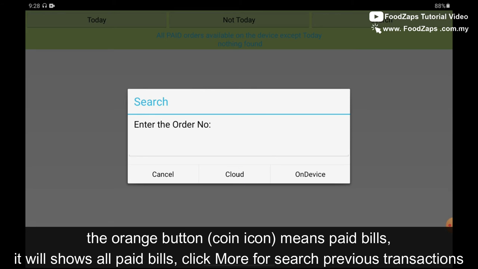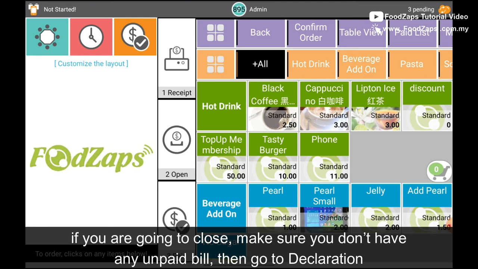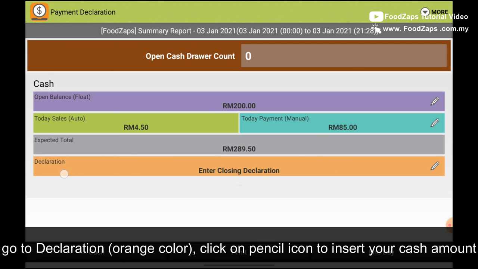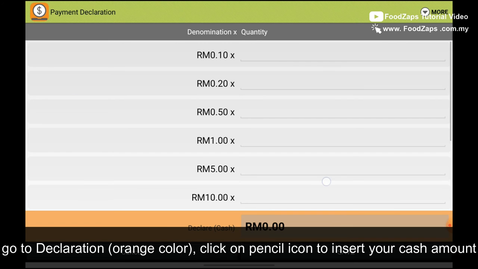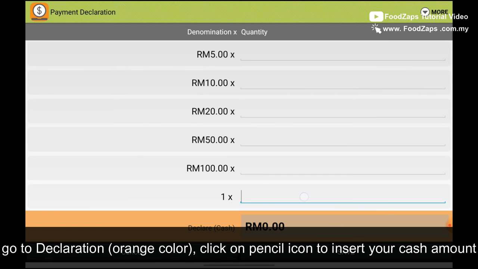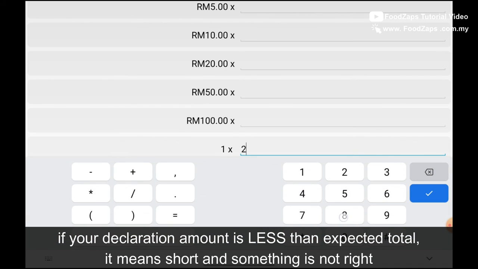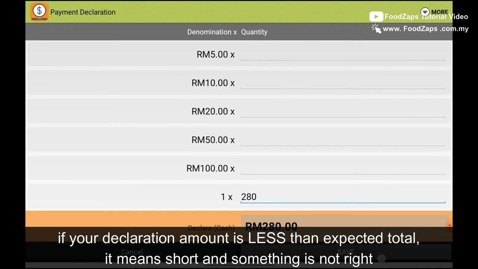At the end of the day, on closing, make sure you don't have any unpaid sales here. Then go to the declaration. You calculate all the cash in the drawer. Then in the declaration, you click the pencil icon here, key in, and calculate all the money into it. For example, let's say my total amount is 280. And click OK and click save.